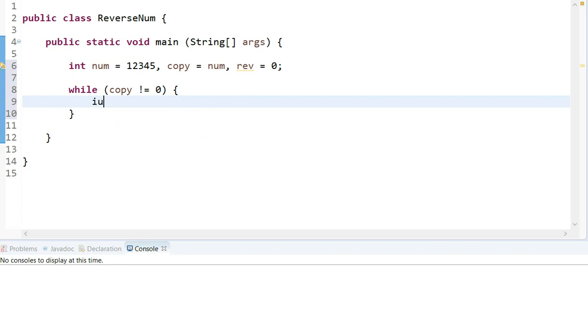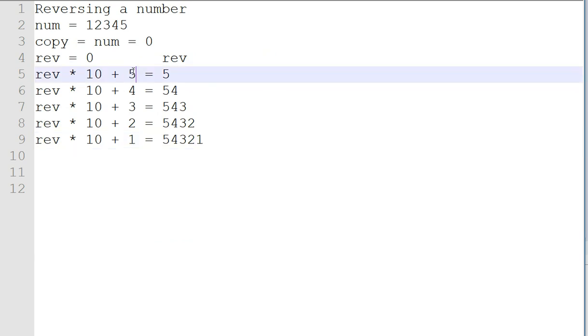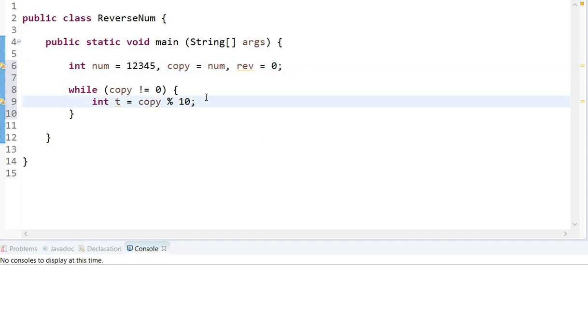And let's create another temporary variable in here called t, and this will be copy modulus 10. And what this does is it just takes the last digit out of the number. So every time the last digit of the number would be stored into t, initially will be 5. So that's this stuff here, 5, 4, 3, 2, 1. We'll be doing that stuff here.